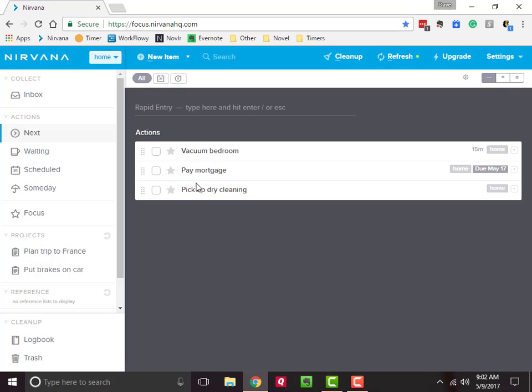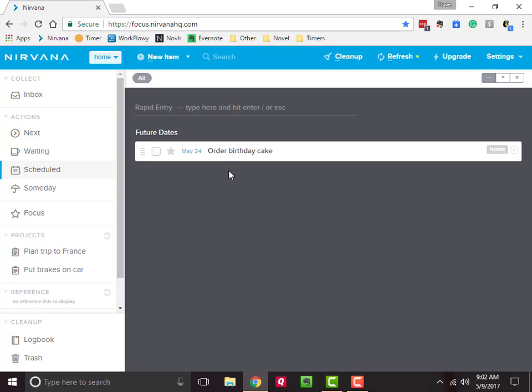Now you can see it came off my next action list, which is good because it's an item I can't move on yet. So with GTD, you only want to see things available to you at the moment. And something that I can't even start for 2 weeks is not available to me. So it goes away from the next action list, which is great. But if you ever want to see those items, you can go to your scheduled list and you can see that it's there. And you can see May 24th is the date I've selected for when it'll reappear in my system.